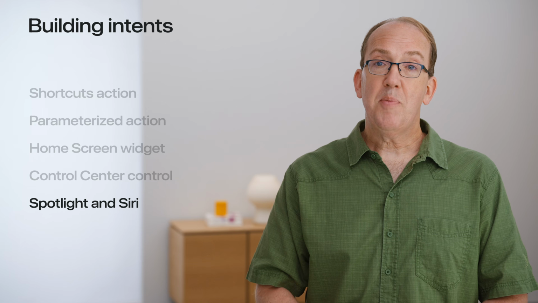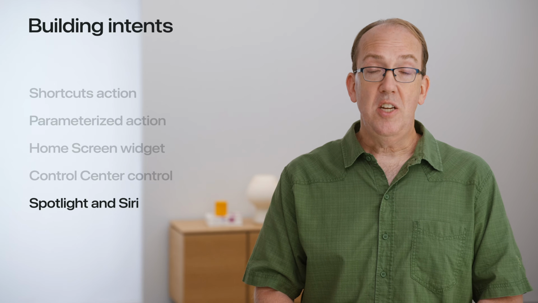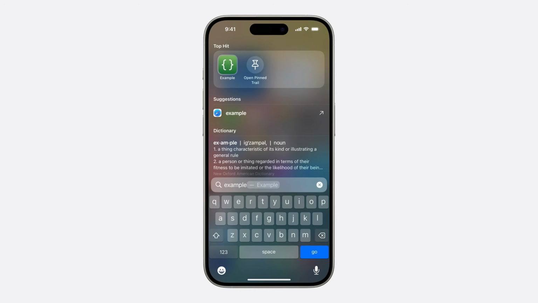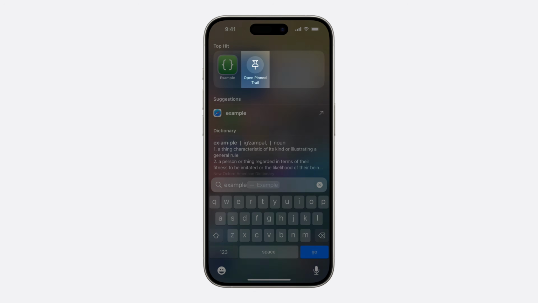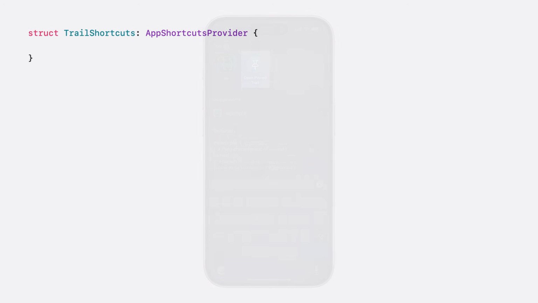Now I'll make one of my app's actions available automatically in Spotlight and Siri, opening the details of the pinned trail. To do that, I need to make an app shortcut. An app shortcut is a wrapper that you, the developer, create around an intent that highlights it as an important function of your app. Various features will then offer that app shortcut, such as Spotlight, the Action button, and Apple Pencil Pro, without needing your app to be running or even have run at all. Let's look at the code for that.